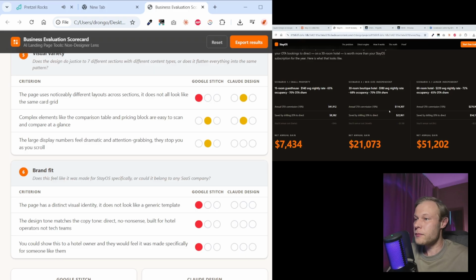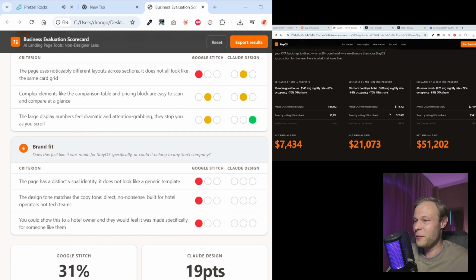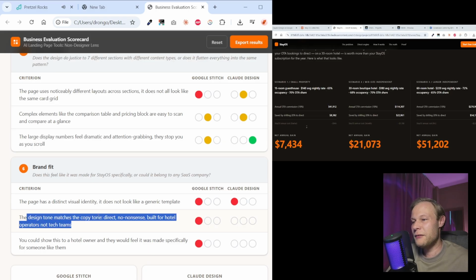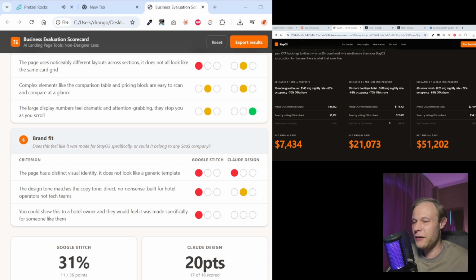Then the large display numbers feel dramatic. Yes, they definitely feel dramatic. Brand fit. I have to say it still looks like a generic template. Well, the design tone here is definitely better, but still somewhere just above the very poor level. You could show this to a hotel owner and they would feel it was made specifically for someone like them. To some extent, yeah.